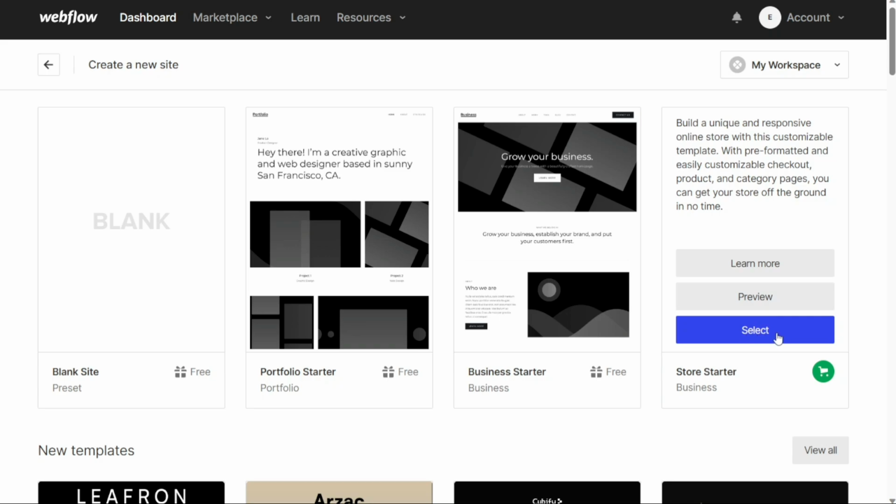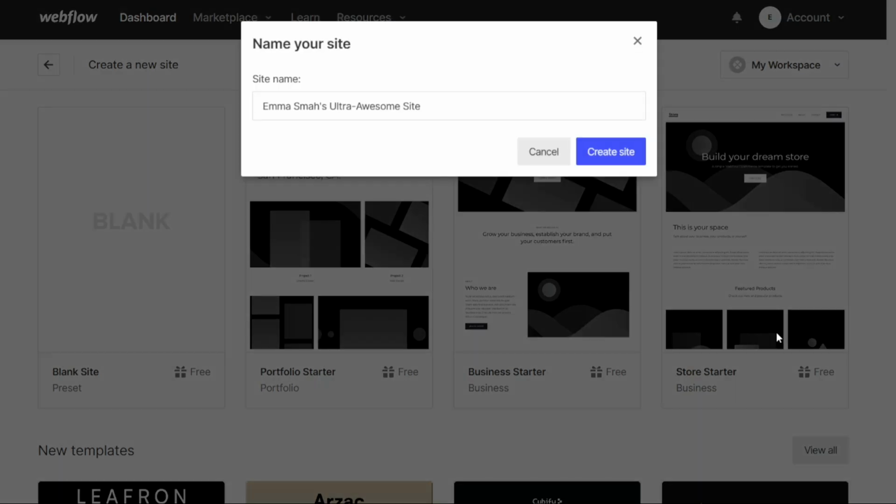Click on the Select option to choose this template for your e-commerce store. Upon clicking Select, a pop-up window will appear, prompting you to enter a name for your store. Choose a name that represents your brand or product offerings. Once you've entered the desired name, click the Create Site button.